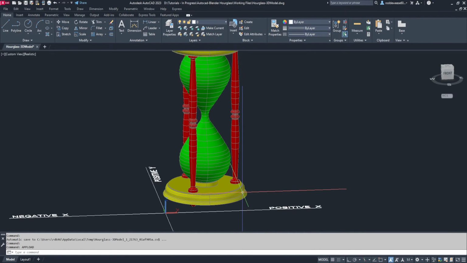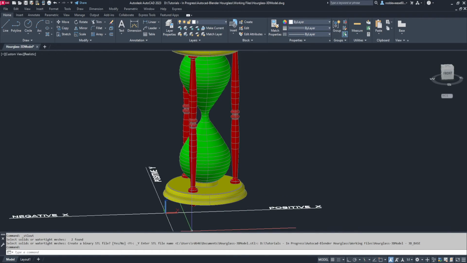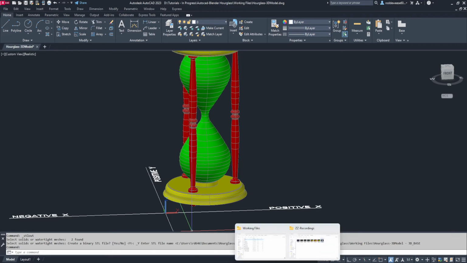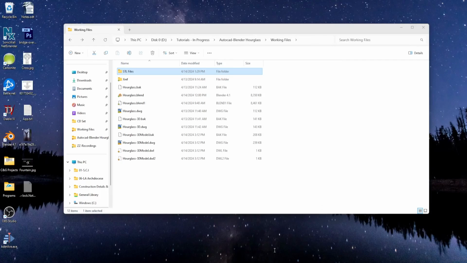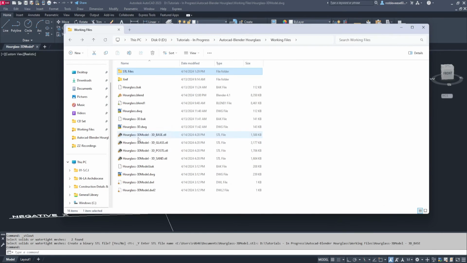To run the routine, type expstl at the command line, hit enter, and after a few seconds, you'll get this confirmation down here that tells you the routine has finished. And then you can browse to your folder where your drawing file is located, and you'll see a bunch of STL files have been created.